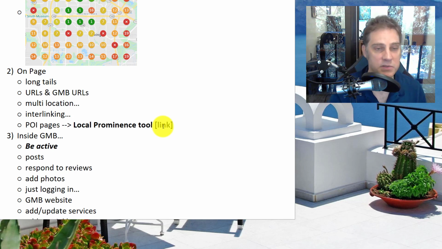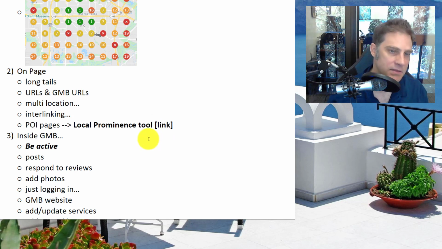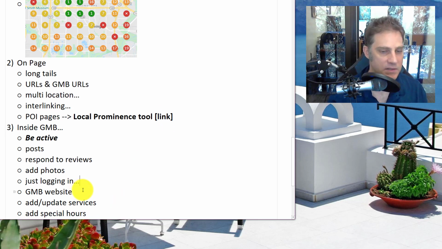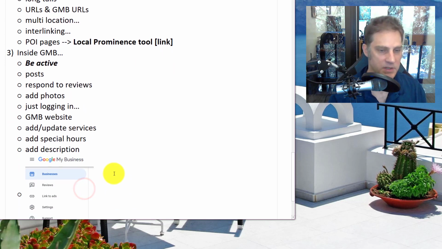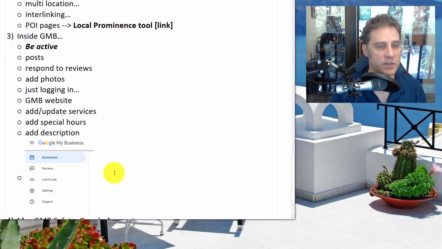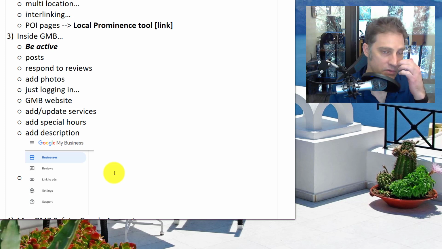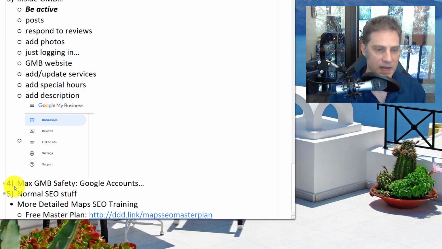So for example, responding to reviews, adding photos, adding or updating the GMB business website, adding or updating services, adding special hours, adding a description. All of these things you can do. And you could just have a VA go in once a month, literally 5 to 10 minutes. Just find one of these things, do something, and then log off. Boom. That's going to increase the trust of your Google My Business page. And it's one of the factors for what I would call Google My Business safety.